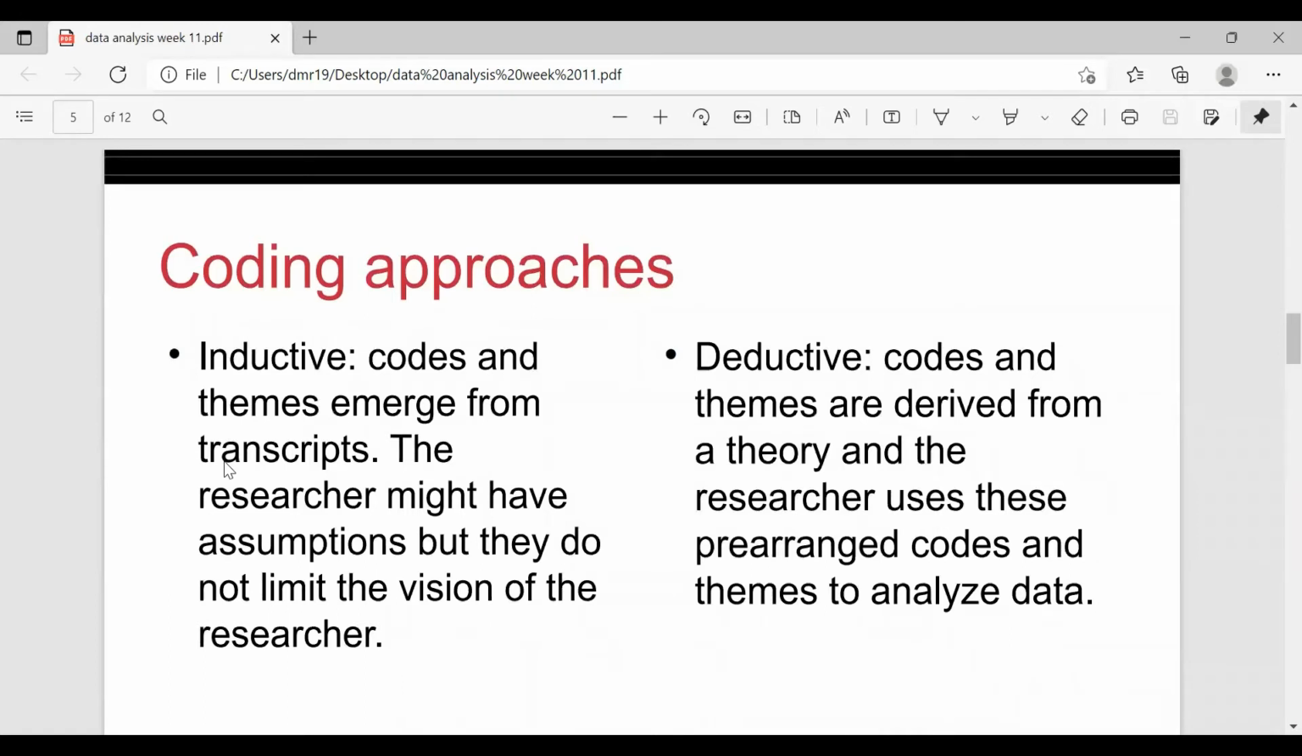There are two coding approaches. Inductive coding is when codes and themes emerge from transcripts. The researcher might have assumptions, but they do not limit the vision of the researcher. Deductive coding is when codes and themes are derived from a theory, and the researcher uses these prearranged codes and themes to analyze data. In your projects, you will use a combination of two approaches. You already have a list of themes derived from your literature review, so use it as a basis. But also be open to the possibility of identifying new themes directly from the data.